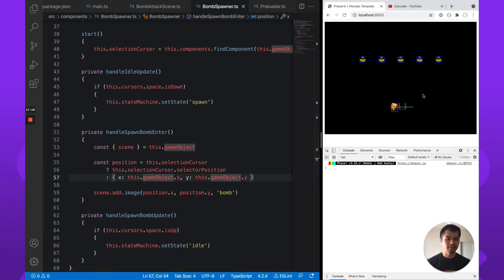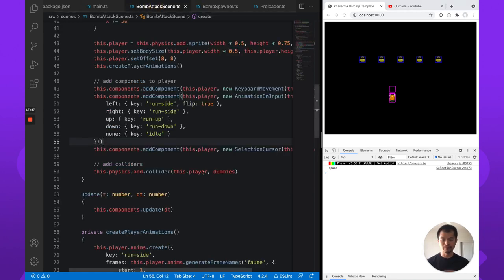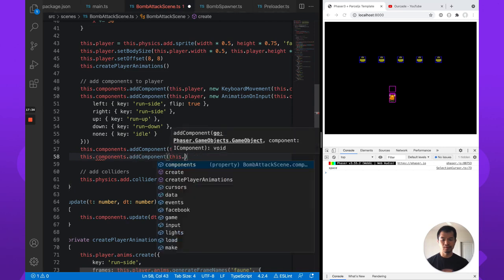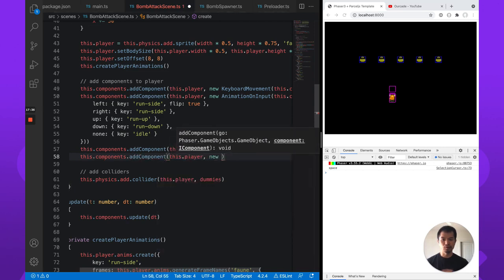Alright, so let's see. Here, let's press space. We press space on this. Oh, we did not add our new component here. So let's go back to our scene. Here's our player. Let's add our component on our player. So new.